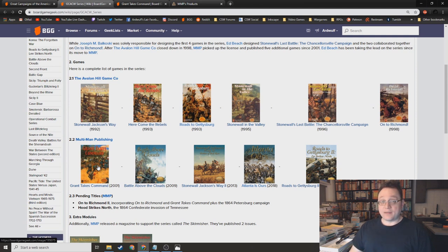I believe I said in a previous episode that this was the Wilderness Campaign. This is the Overland Campaign. It's another two-mapper. Most of these games, we'll get to the ones that aren't in a second, are two-map games, except for Stonewall's Last Battle, which is a one-map game, and Stonewall in the Valley, which is a three-map game.